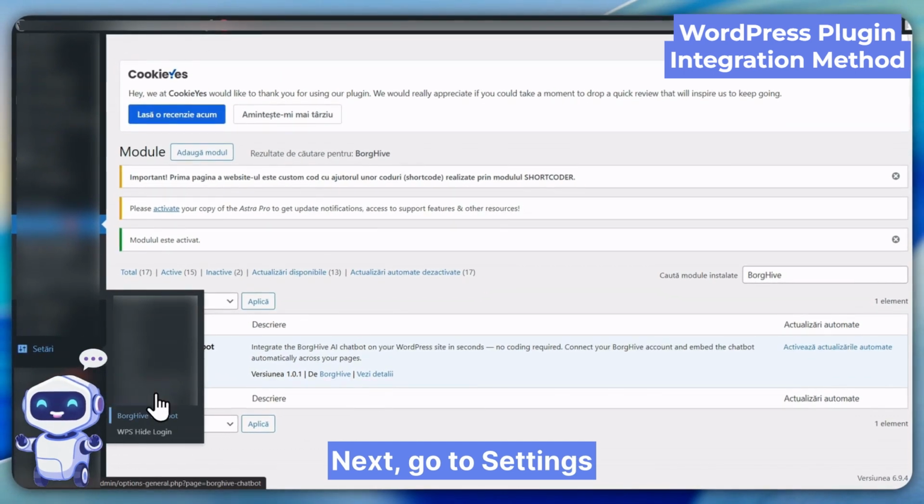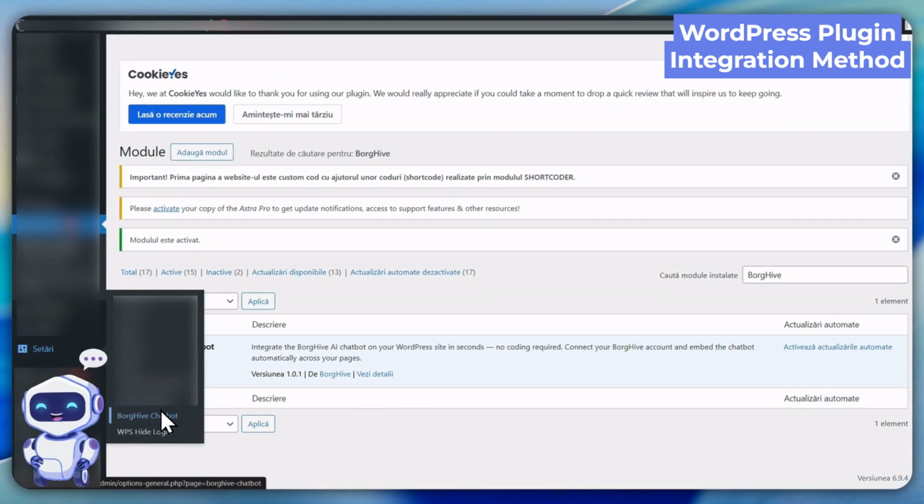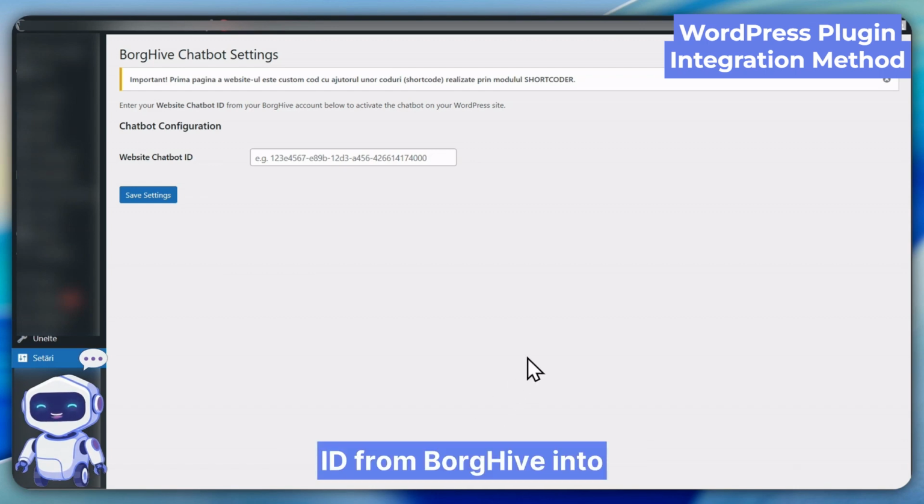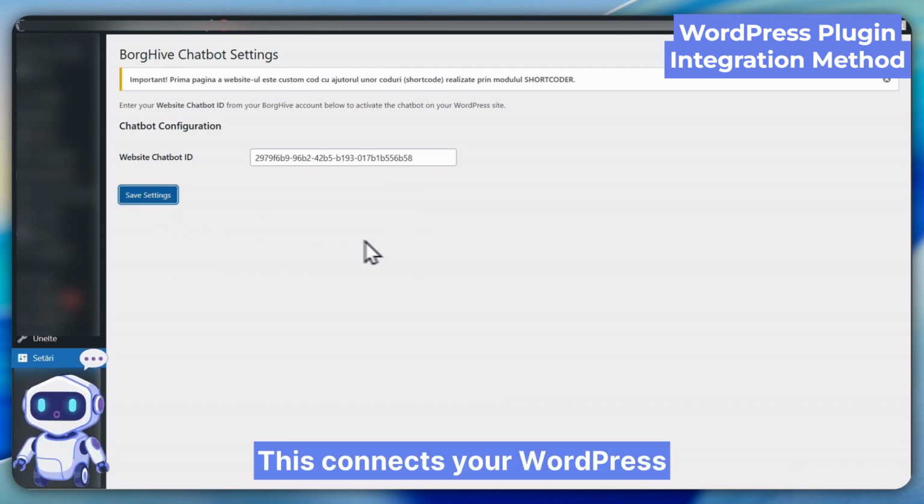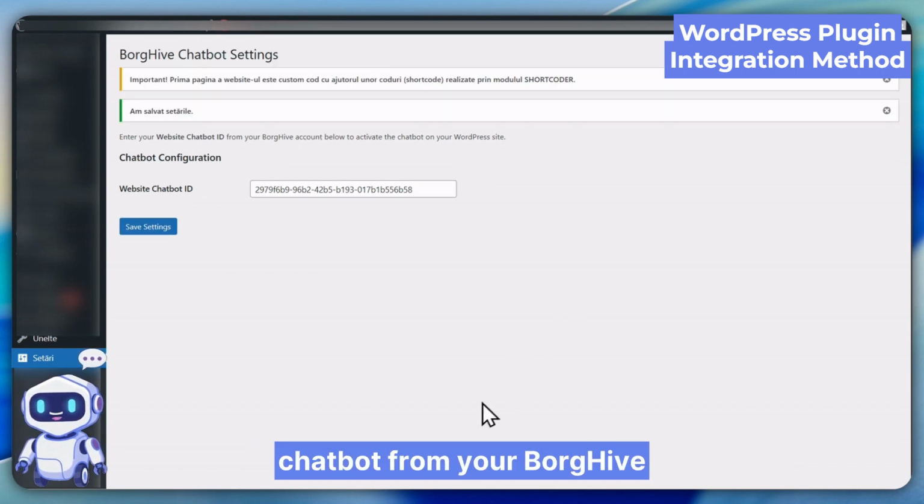Next, go to Settings and open BorgHive Chatbot. Paste the website chatbot ID from BorgHive into the chatbot ID field. Then click Save Settings. This connects your WordPress website to the selected chatbot from your BorgHive account.